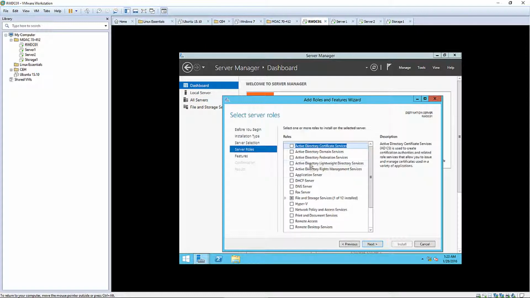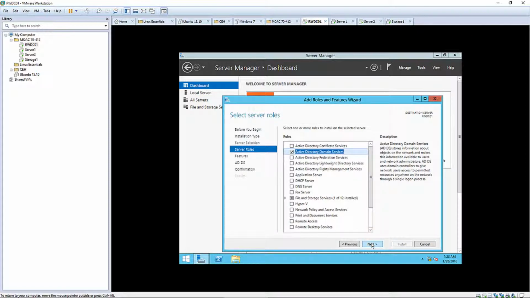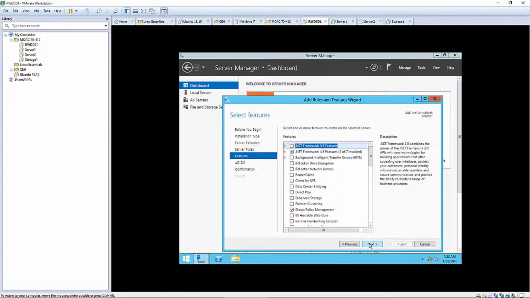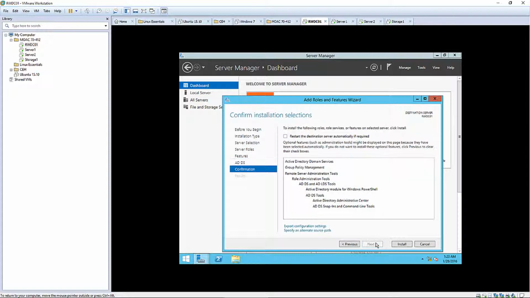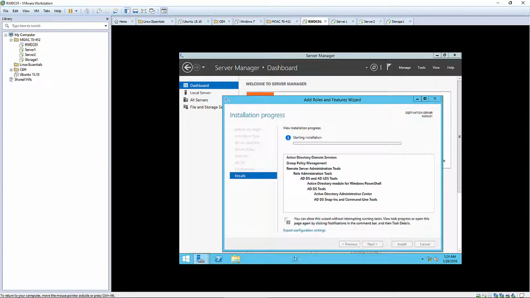That's what we want. We're installing Active Directory Domain Services. We're doing all of the appropriate features. We could also install DNS at the same time, but we're not going to. We're going to go through our Active Directory and let Active Directory set it up for us. And right now, that's it. I'm going to restart if necessary. Yes. And I'm going to install.